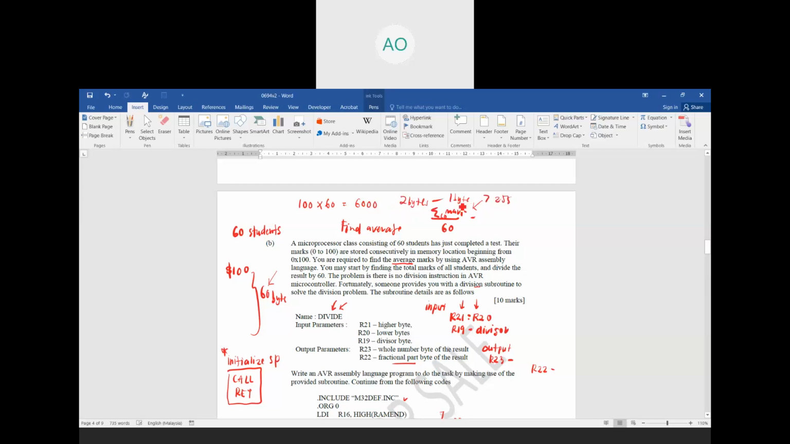For 1 byte, you can only hold 255. The maximum value is 255. Since this one here is 6,000, you need 2 bytes, because 2 bytes can cater up to 65k. So that's why you're going to store the sum of your student marks here by using 2 registers. So that's why the sum will be stored at R21 and R20.